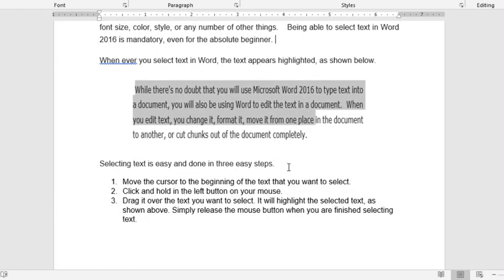As I've shown earlier, number one, you move the cursor to the beginning of the text that you want to select. Number two, click and hold the left button of your mouse and drag it to the text that you want to select. It will highlight the selected text as shown above. Simply release the button when you are finished selecting, and you have already selected the text that you want.